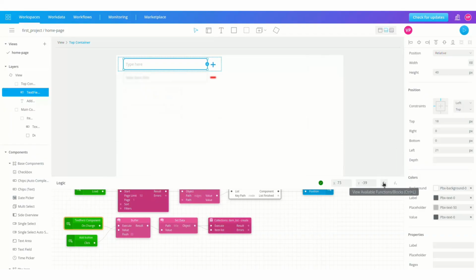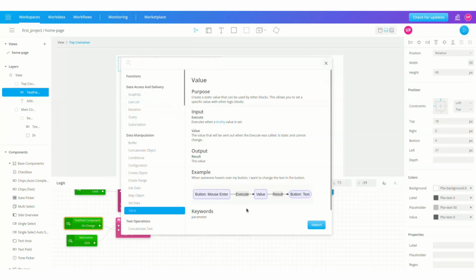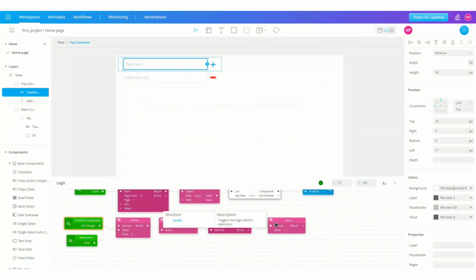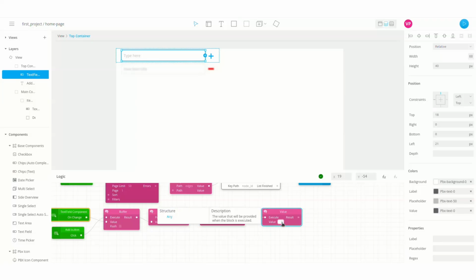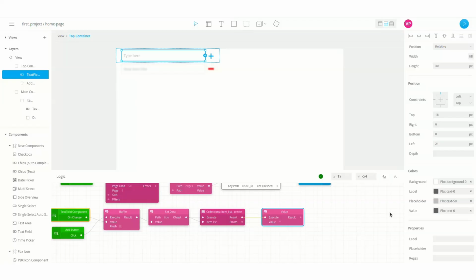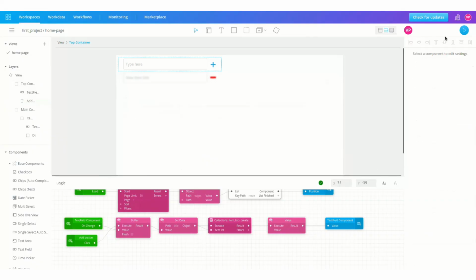Next we need a value block to clear the text field after adding an item. Let's also connect the result of the mutation block to the execute of the value block. Inside the value attribute insert quotation marks and hit save. Now connect the value attribute of the text field to the result of the value block.